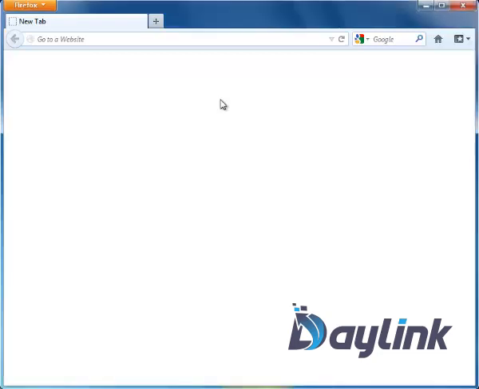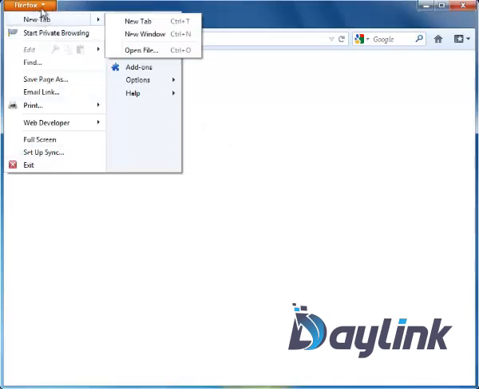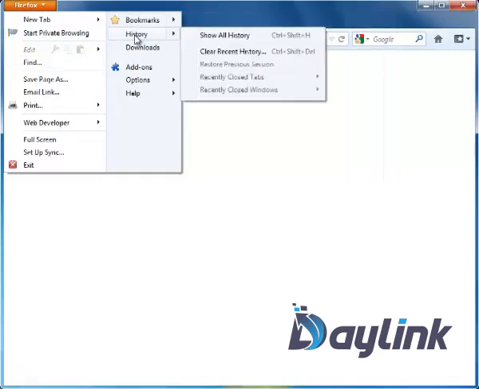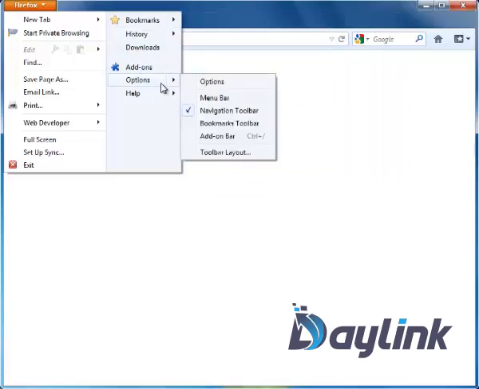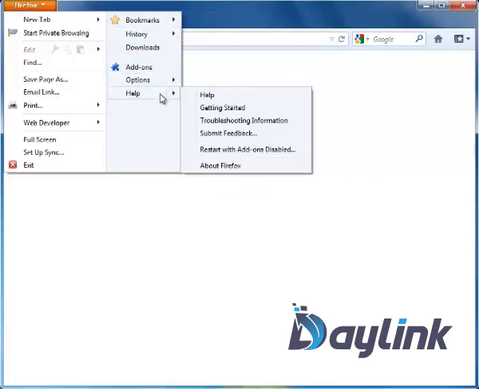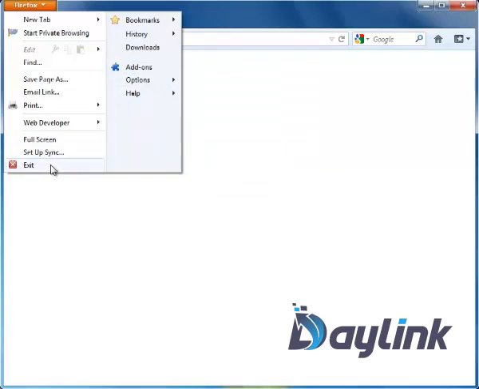Now here I am using Windows operating system and I have installed Mozilla Firefox on my computer. It has a very clean and slick design, and as you can see there is a button which is Firefox. From here we can navigate some options like New tab, Start private browsing, Search, Bookmark, History, Downloads, Add-ons, Options and Help. The option for exiting Firefox is also given here.